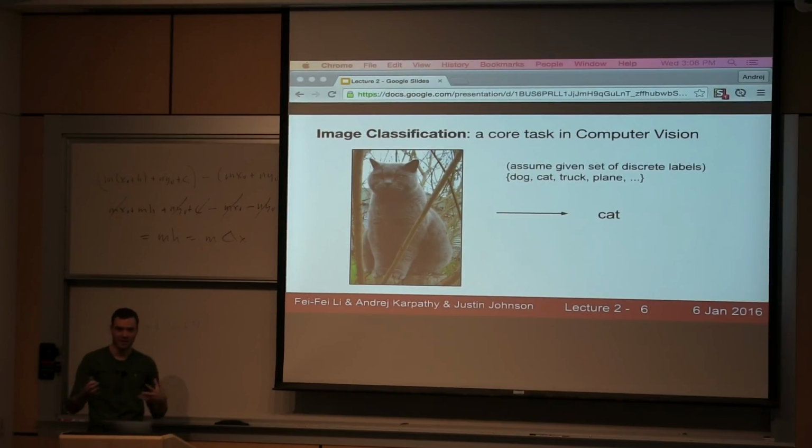We'll spend most of our time talking about this one specifically. But if you'd like to do any other task in computer vision, such as object detection, image captioning, segmentation, or whatever else, you'll find that once you know about image classification and how that's done, everything else is just a tiny delta on top of it.